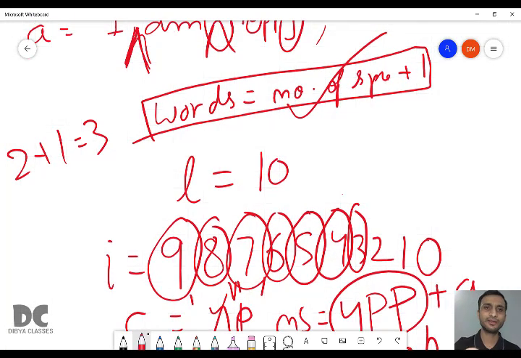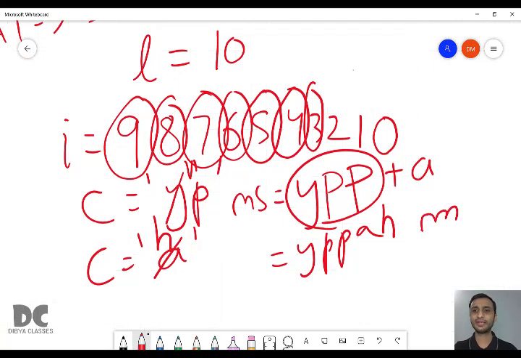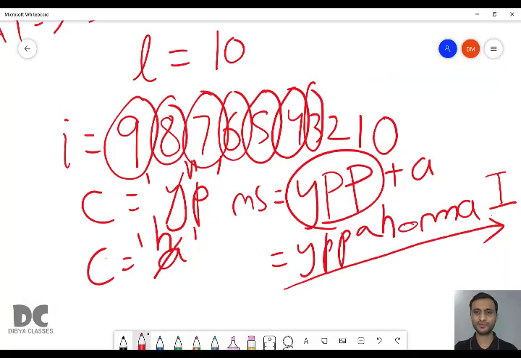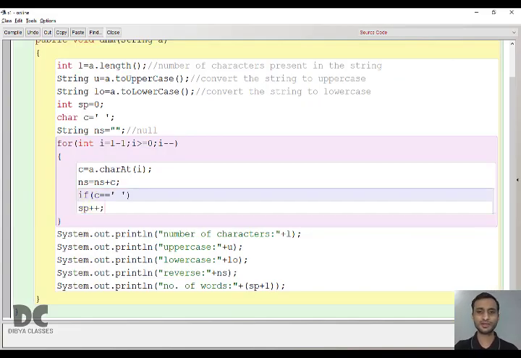The value will become 3. In 3 we have m. So m will be joined now. Then a will be joined. Then space will be joined, and then I will be joined. So at the end of the loop, the string will be reversed. And simultaneously, we are also counting the number of spaces. So here the number of spaces are 2. First time here was a space, next time here was a space. So 2 spaces plus 1 will give you the number of words, that is 3.